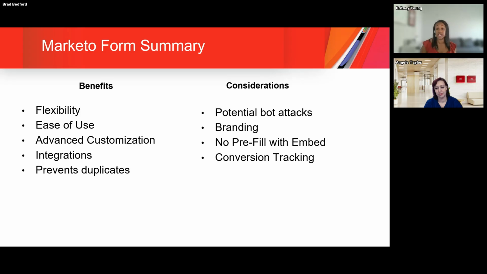Some of the features that I mentioned previously, like your pre-fill as well as your progressive profiling, don't work with all form types. So you can have a form on a Marketo landing page and you get all of that. But when you do it using a form embed on the website, some of that native functionality is not there without some additional customization.